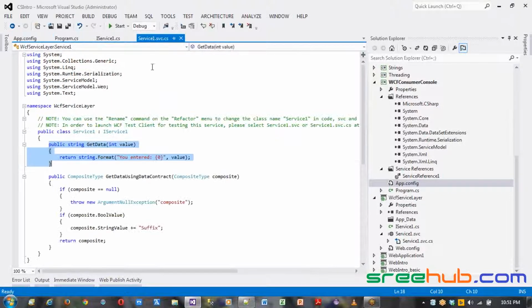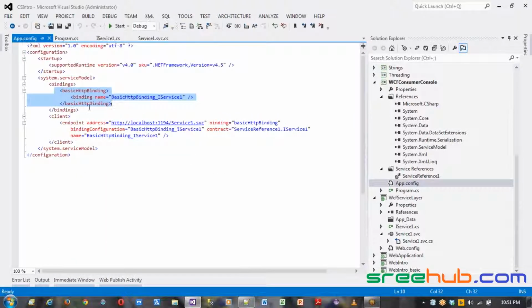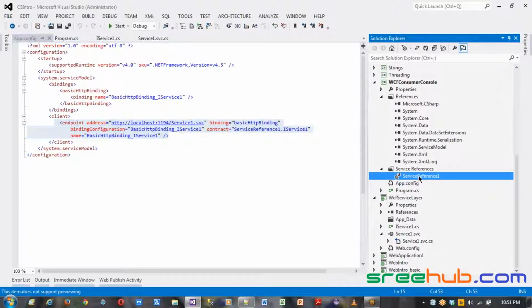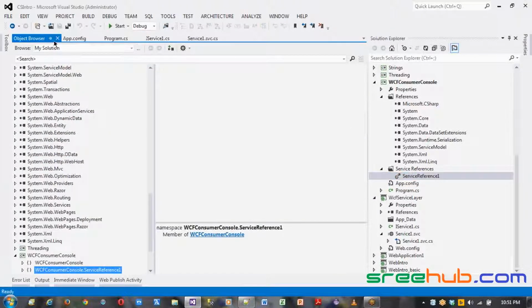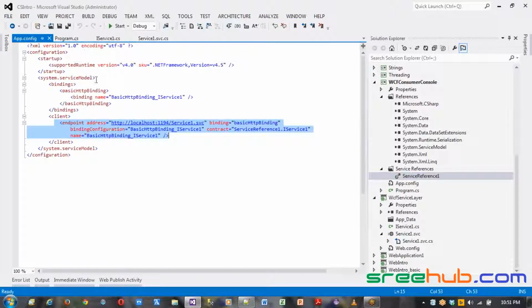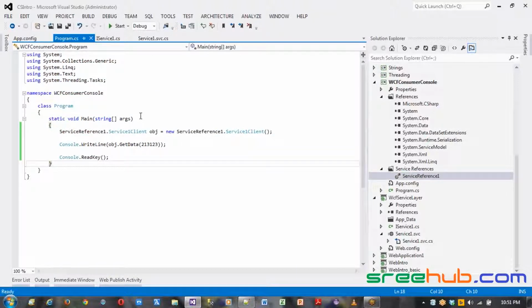Fine. Now let's go back to the service again. So this is important, guys. This is a binding and your endpoint created. Now if you don't want to create it here by auto generate, you can also create that, but make sure you're actually using that for creating a reference.